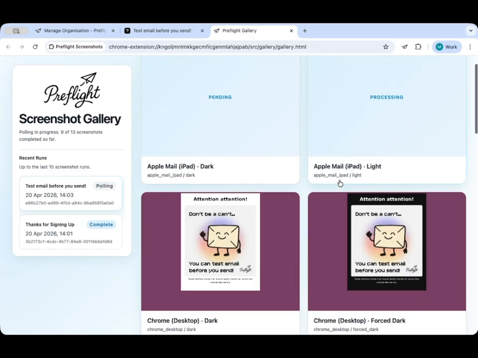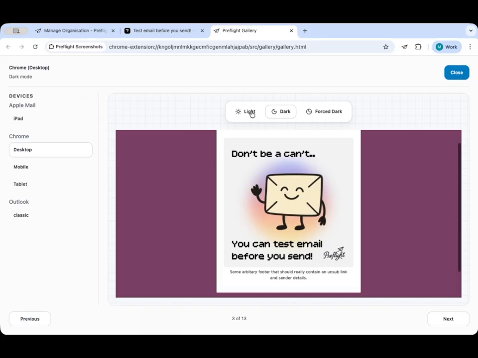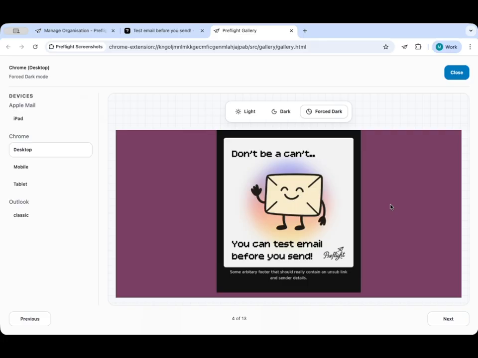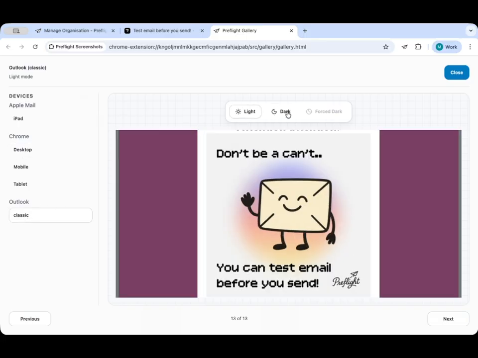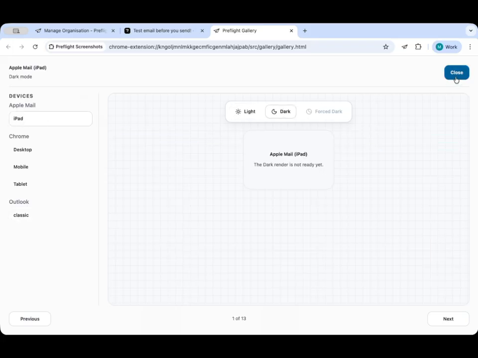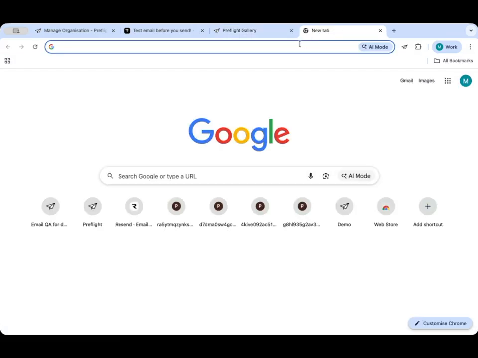And here we are. We've got some of the Chrome extension results back. You can see the force dark mode looks a little bit different. Light and dark, there's no dark styles in this email, so they won't change. But force dark, which is what you might see if you're looking at Samsung email or any of the other Android clients that use the Chromium force dark mode rendering mechanic. So yep, we've got Outlook Classic, dark mode, light mode. Cool. iPad. The iPad renders are a little bit slow at the moment. It's running on a real iPad, so that takes a little bit of time to come back.